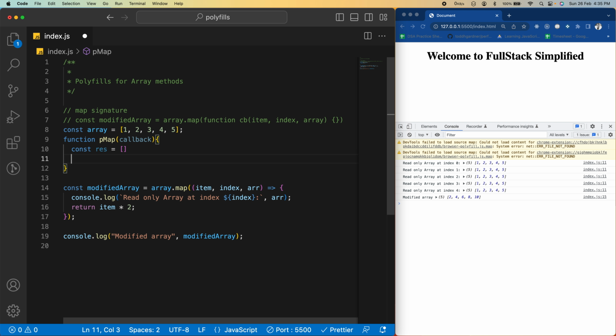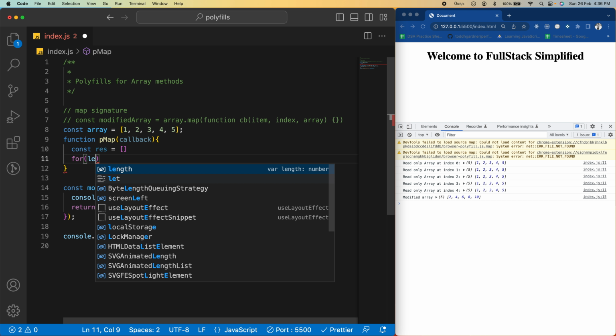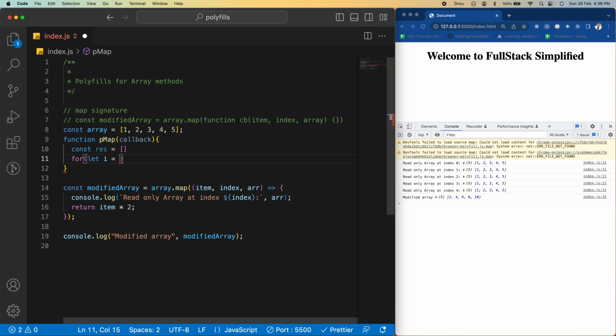The next thing we are going to do is iterate over the array on which our pmap function will be called. Then we are going to use the callback function to modify and store the value in this new res array which we just created. So I'm going to do a for loop here: for let i equals 0 till i is less than the length of the array on which our pmap function is getting called. So how do we access this array? We have the this keyword in JavaScript.